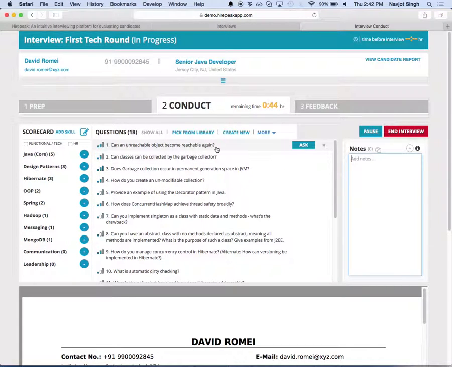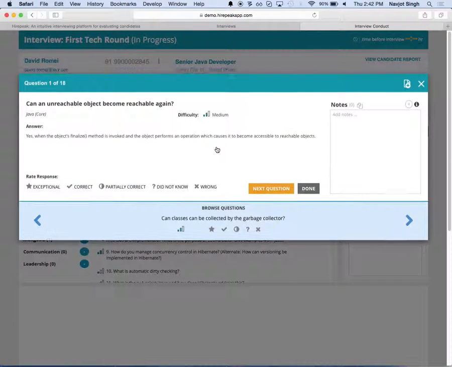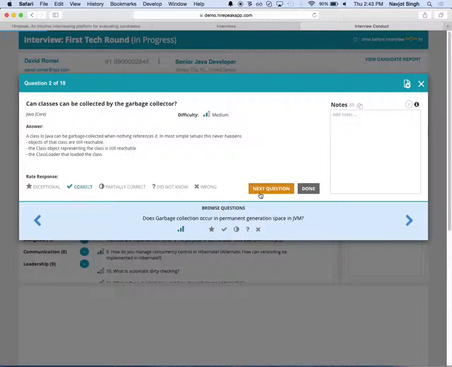So now if we hover over a question, it says ask. When I click on ask, we'll see a pop-up that gives you the question, the skill, the difficulty level, the answer to that question, as well as a rating system. So we don't have a 1 to 10 scale. We provide you with an expected answer, and it's up to the interviewer to decide whether that answer was correct, partially correct, or exceptional.